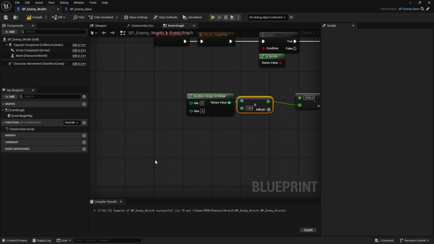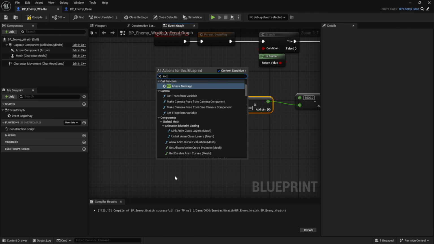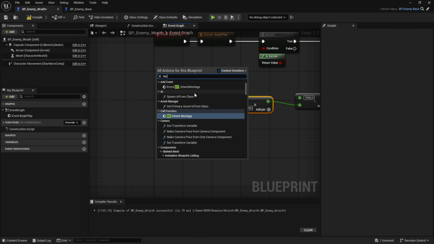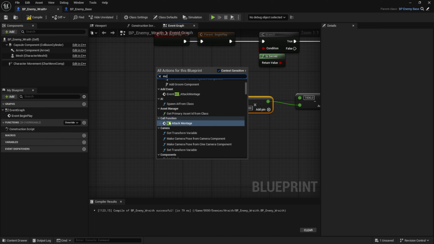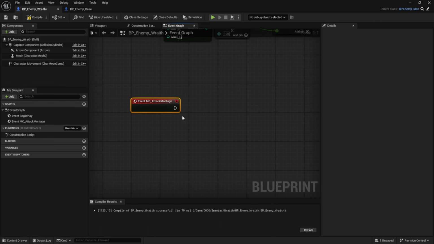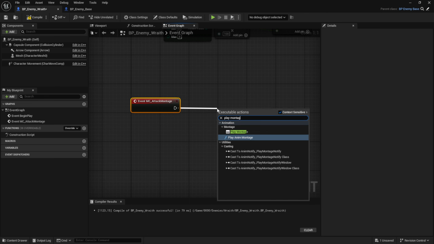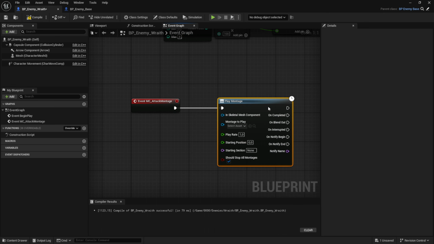And the next thing we want to do is override our multicast attack montage event. So let's look for multicast attack montage. And first of all, it will say call function, but we don't want that. We want to add the event so we can override it. So look for event multicast attack montage. And what we want to do in here is simply play a montage. So look for play montage. We're going to use the upper one with the latent node again.